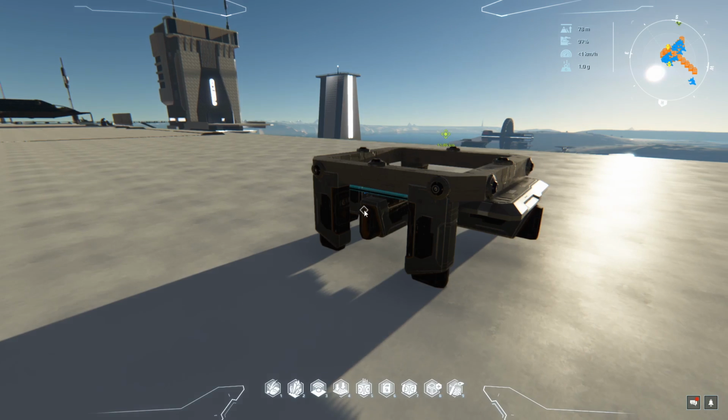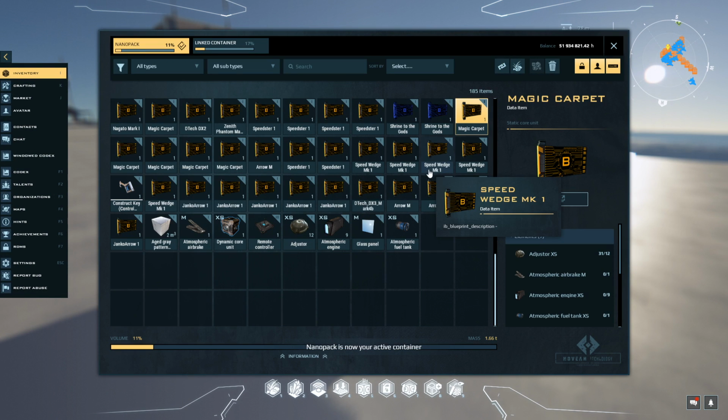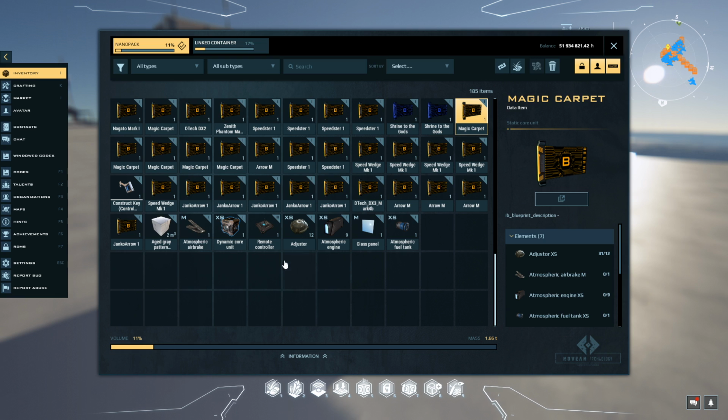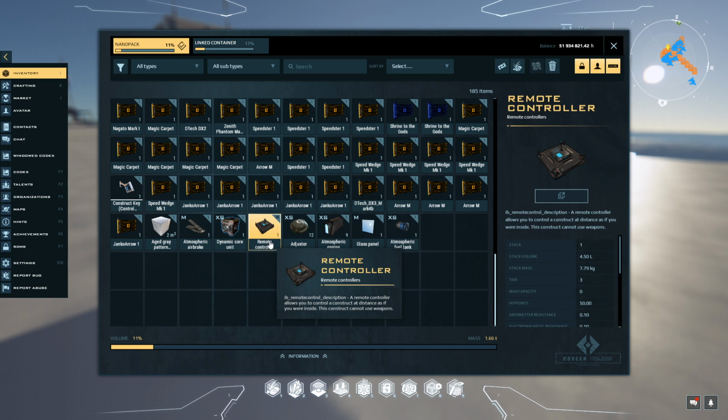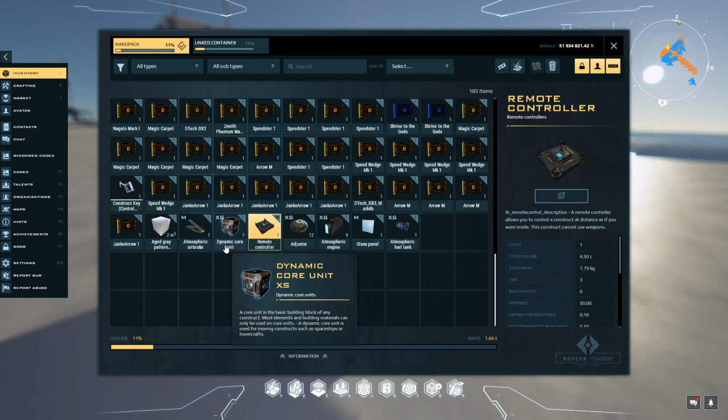So the first step is definitely get the parts. I'm gonna unlink from my container. This is the parts list that you're gonna want. 2 aged gray pattern aluminum, and so on and so forth. The only T2 item here is the remote controller, and you can just buy one of these from a popular market. Super easy to do. Other than that, everything else is super cheap from any market. So, let's get right into it.